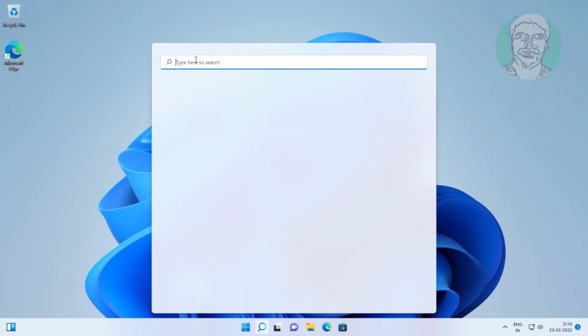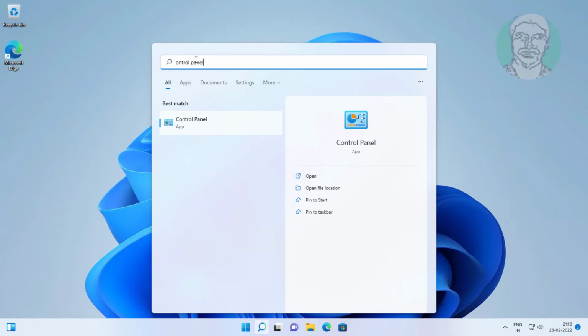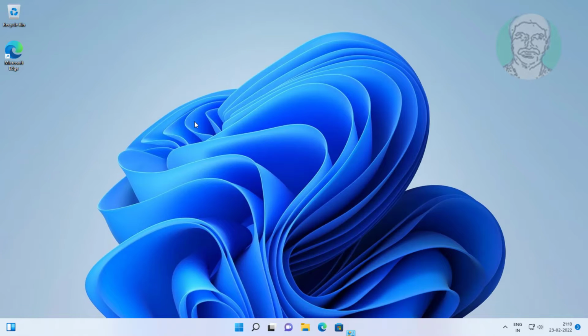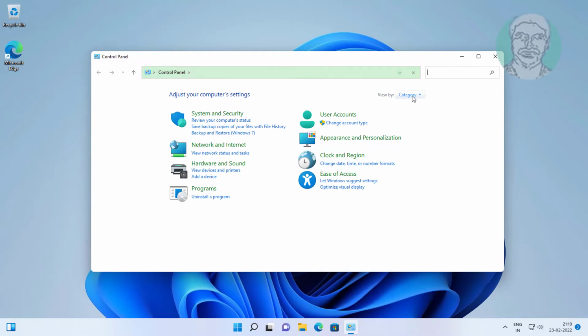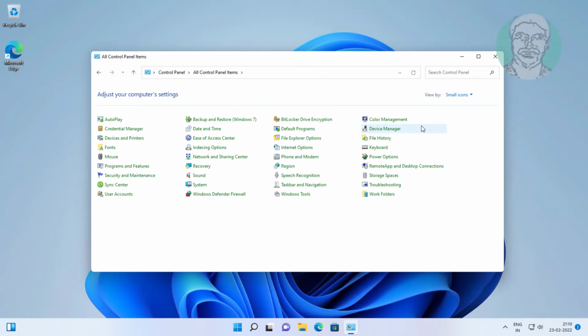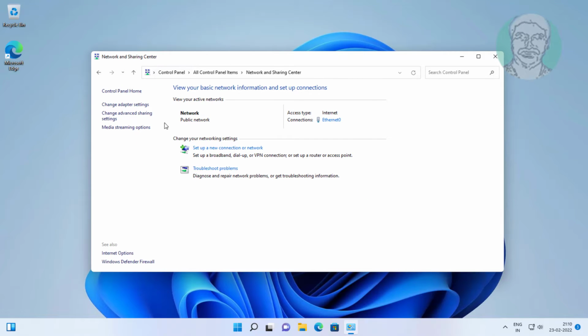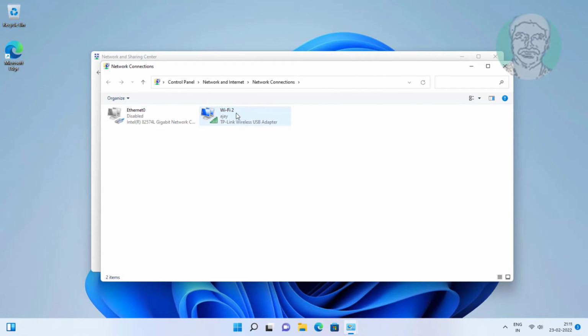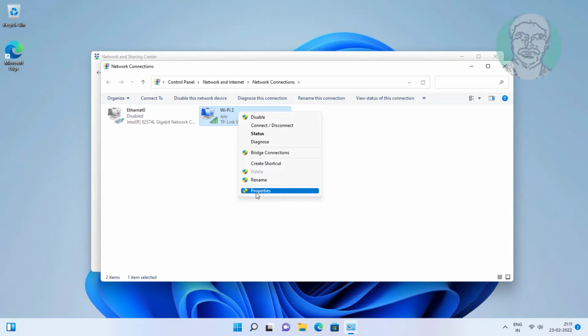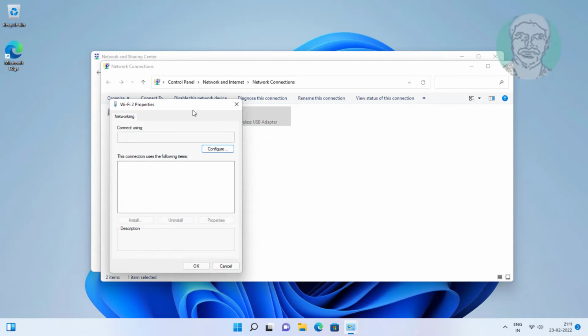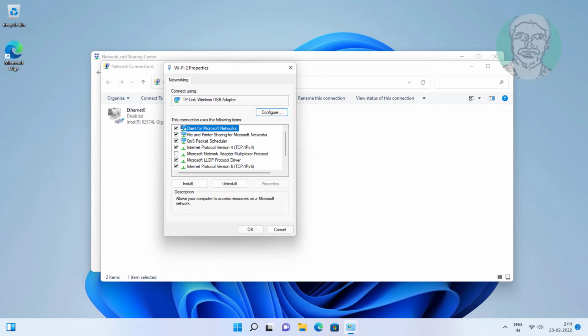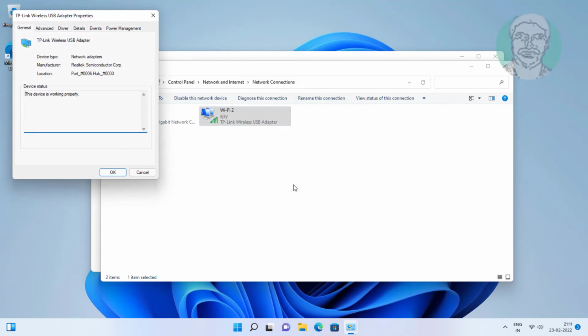First method is type Control Panel in Windows search bar, click Control Panel. Click Network and Sharing Center. Click Change Adapter Settings. Right-click Wi-Fi adapter, click Properties. Click Configure. Click Power Management. Uncheck Allow the computer to turn off this device to save power, click OK.